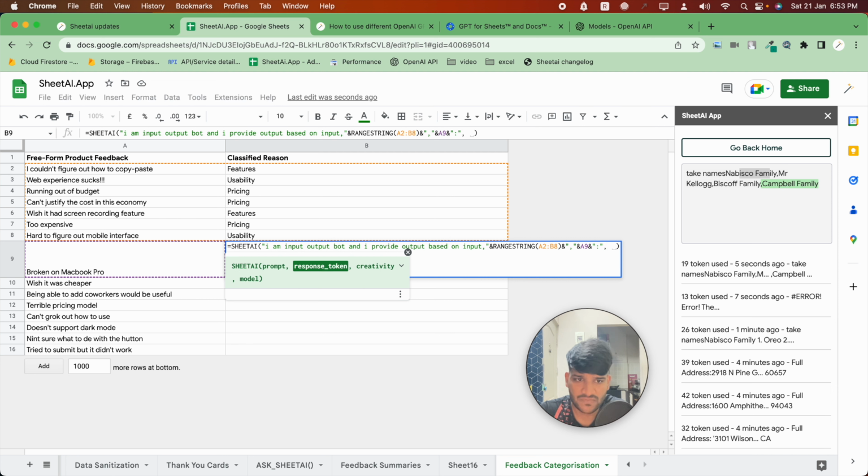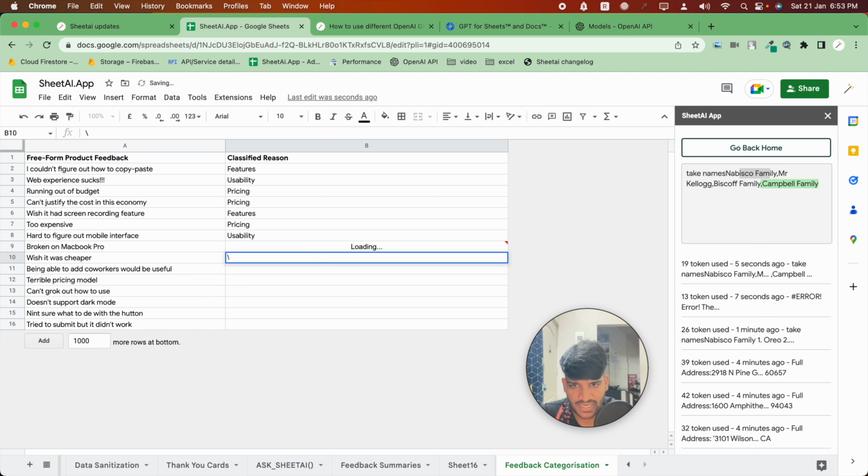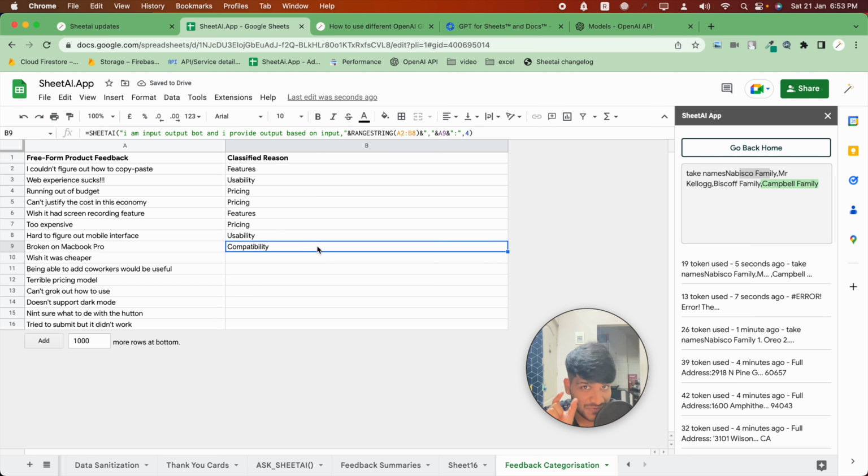I just want a single word response, so I'm going to provide 2 or 3. The reason for 2 or 3 is that sometimes some words can take more tokens, some words might not take that many. So I'm just going to go with 3, or let's say 4. If I hit enter with that, and give it a second, now you see it will provide a single word response.